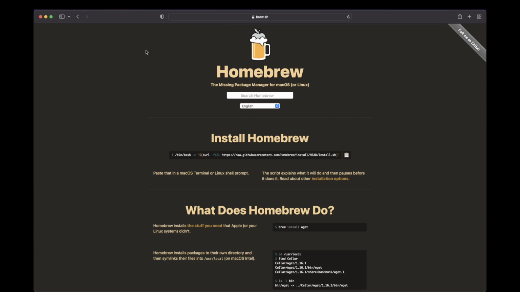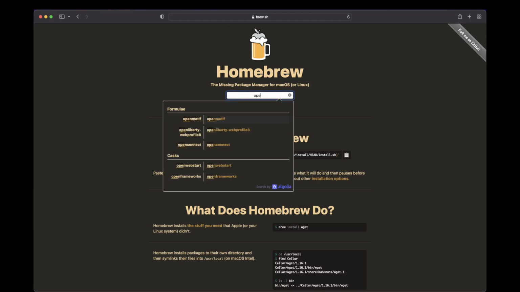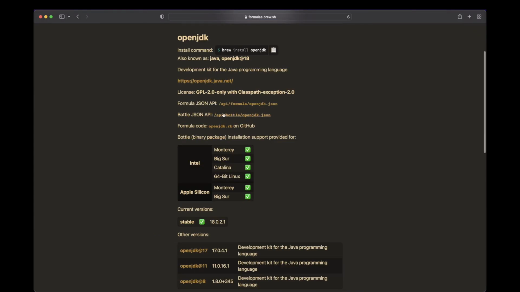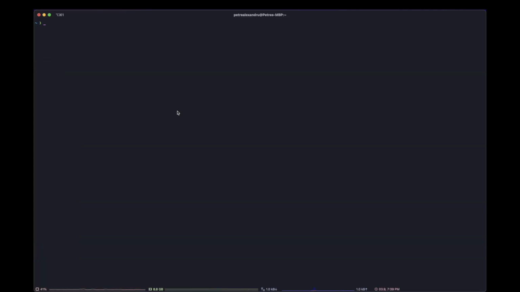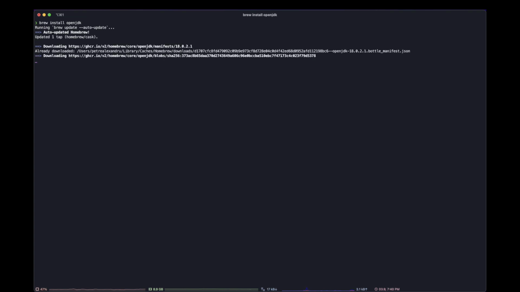Next, we are going to install Java. We are going to use OpenJDK, the latest version, which I believe is 18. You just simply need to do brew install OpenJDK. I'm going to do that right now. So I open my terminal, introduce the command, wait for it to finish.